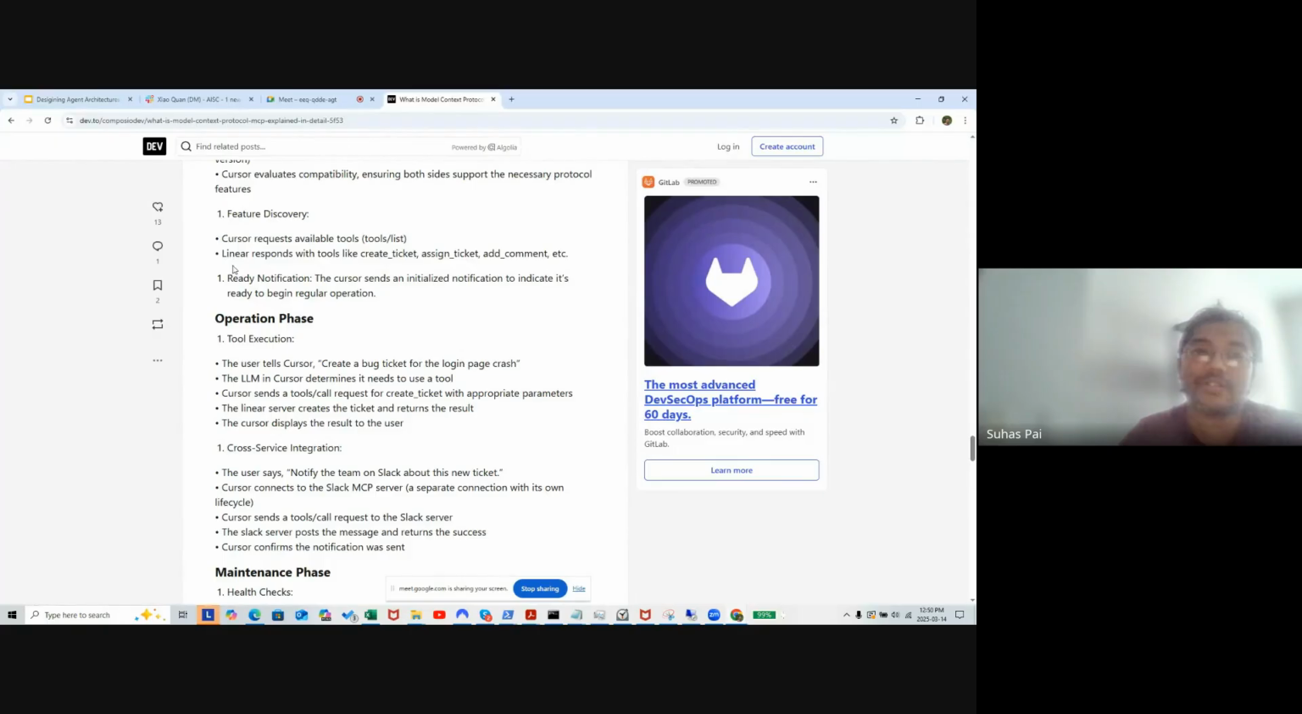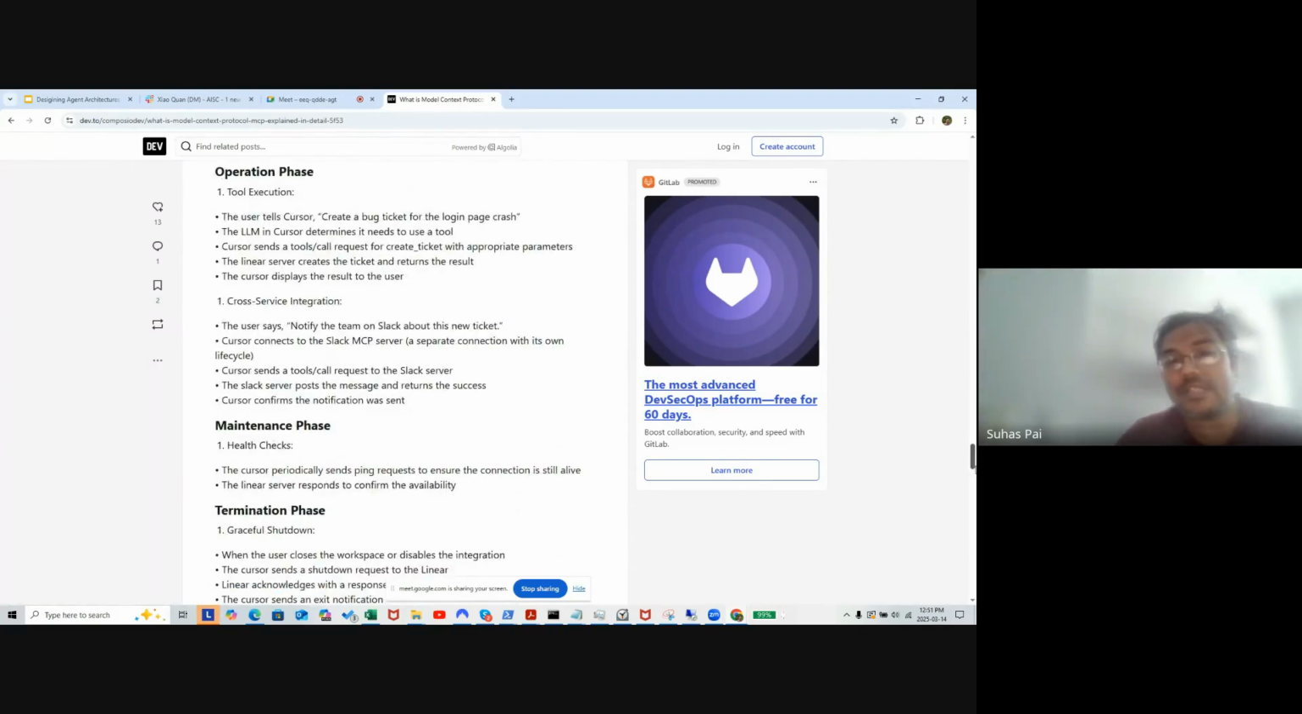And then it gives what kind of tools are available. And then during the operation, the client sends a tool call with the appropriate parameters, and the server creates the ticket here, returns the result, and gives it back. And yeah, so that's about it.